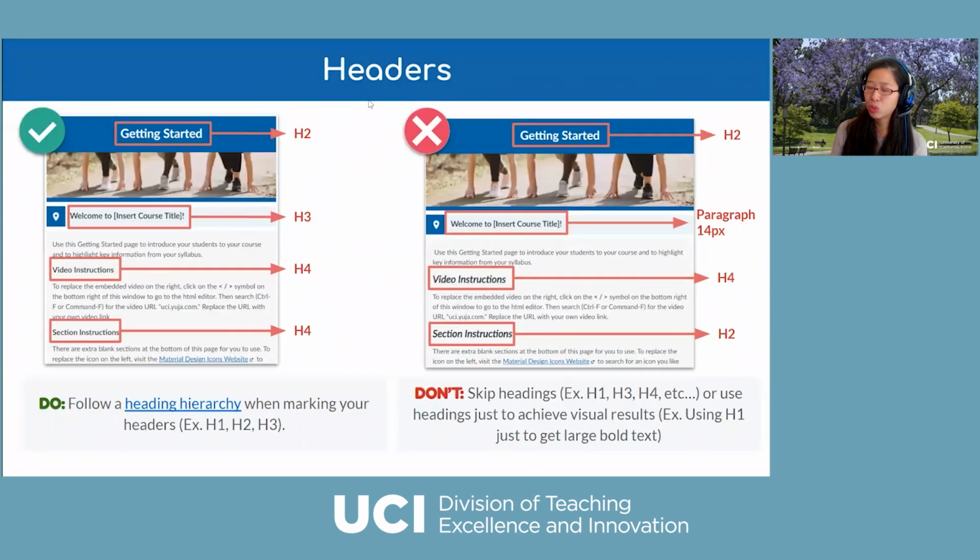So first, we need to consider semantic structure. This applies not only to Canvas pages, but really any word processing program that you may use. So please follow a hierarchical structure when structuring your pages. Notice in this first example, H2 is the biggest, big title, then H3 is the next subtitle. And then under H3, you've got two little subtitles, H4. And then if you were going to have another subtitle section, back at this level, it would become H3 again. All right, so please follow a structure.